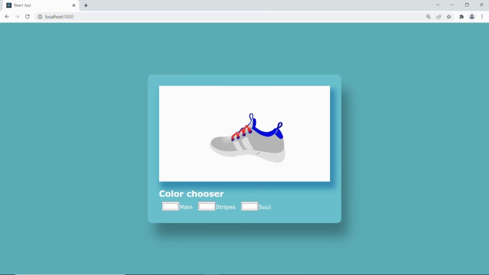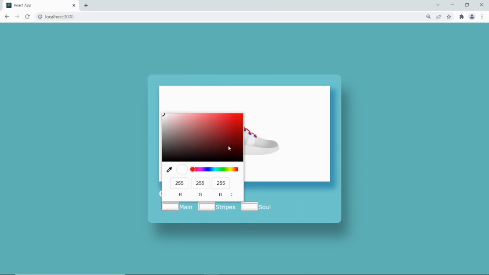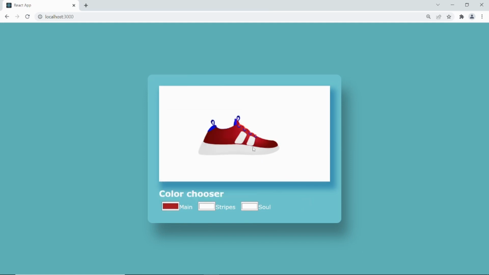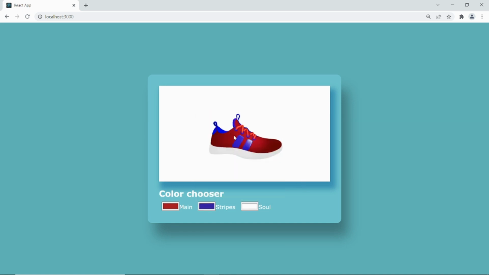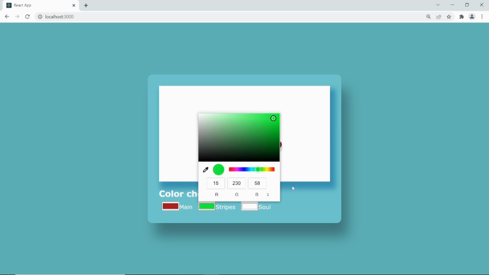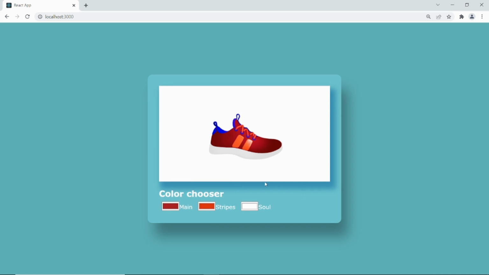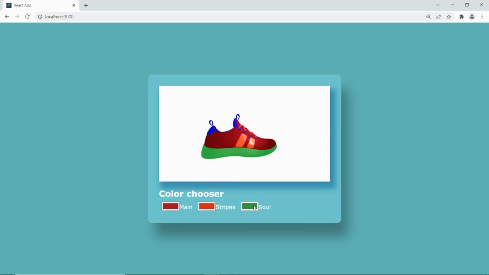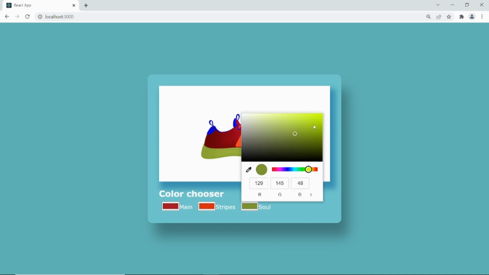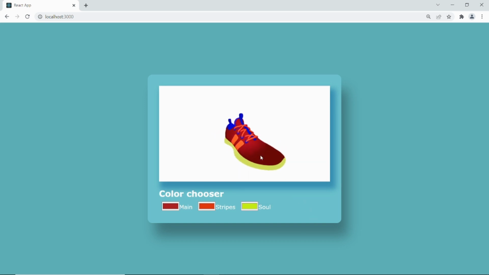Okay, so everything's white. I change the body, the mesh, and that's changed it. The stripes, I'm going to change to blue. That's changed it. Change it to green, that's changed it. Change it to red. Now we're going to target the sole. I'll change it to red, that's changed it. Green, changed it. And yellow. Yep, there you go. So it's changing all the colors.